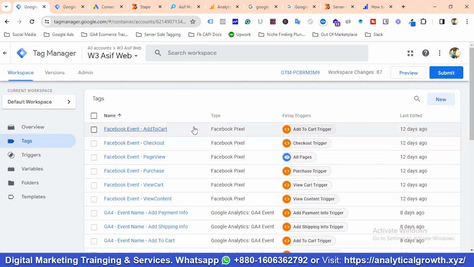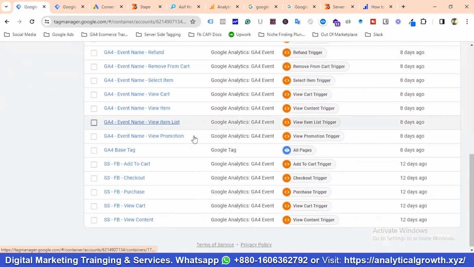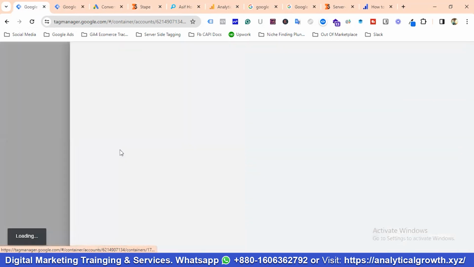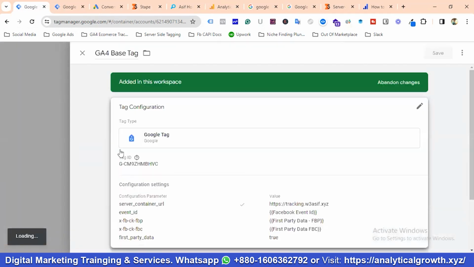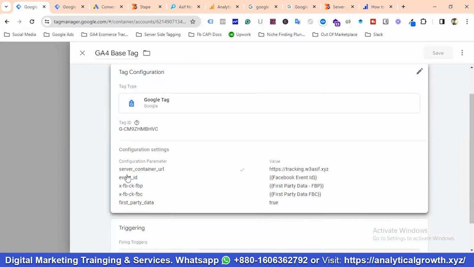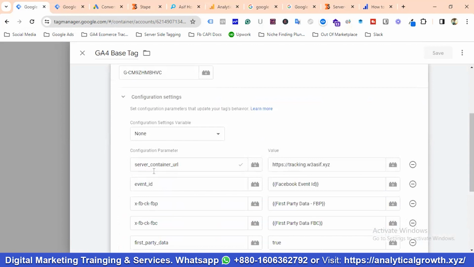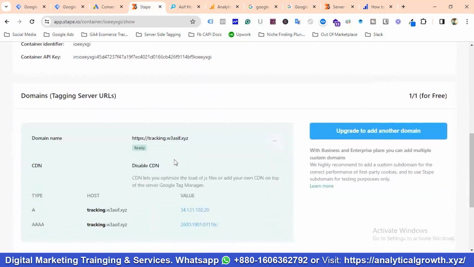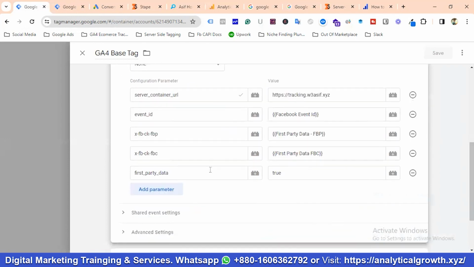Okay, so you can see over here, we'll be using GA4 client for passing web container data to server container. And if you see over here, I am using server container URL as these domains. So if I go to step, then you can see over here, this is the domain. So I'm using this one. Perfect.